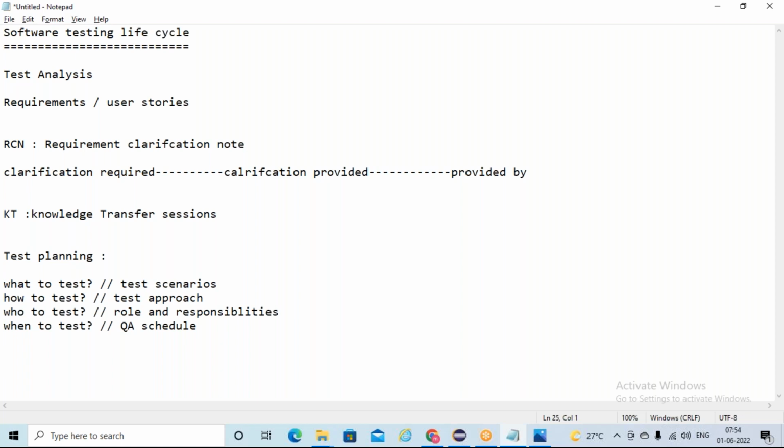Generally the plan will give you sufficient confidence to test the project. You'll come to know what to test, how to test, when you have to test, and who the people are that are going to test. The plan gives you a clear picture of what exactly the tester has to do, and a schedule or timetable will also be there. Then you go for the test design.